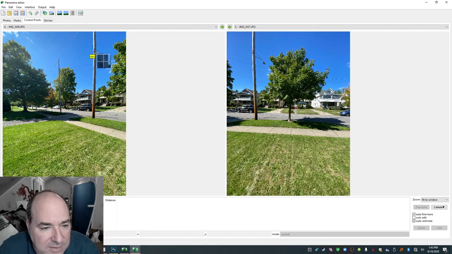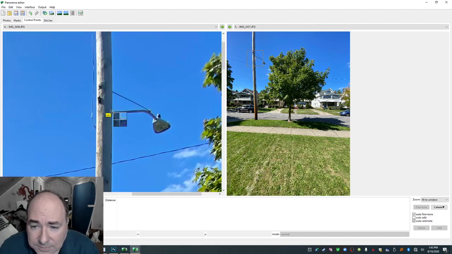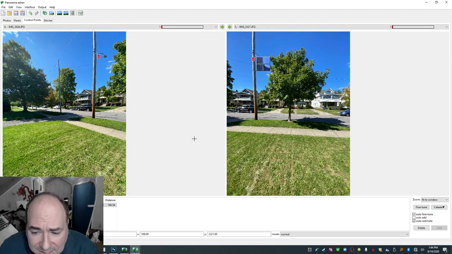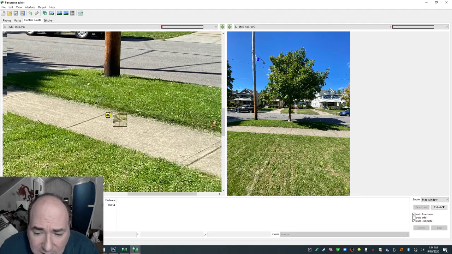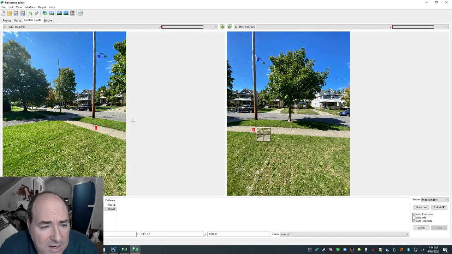Let's try up here. There's a fun one. Let's try where those two meet. Again, slightly different point of view, so it'll be slightly different where those two meet, but we do our best. All right, click on add. Let's look at the ground. So let's do where the grass meets the crack. So we'll do right around there. That's good. Add that one in there.